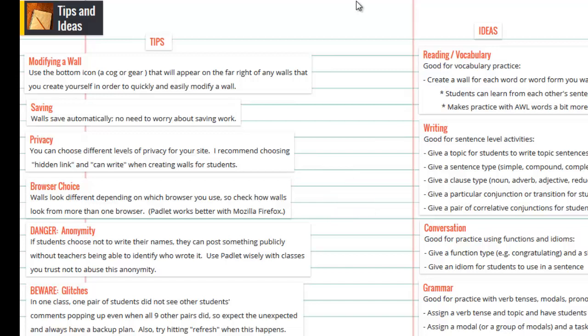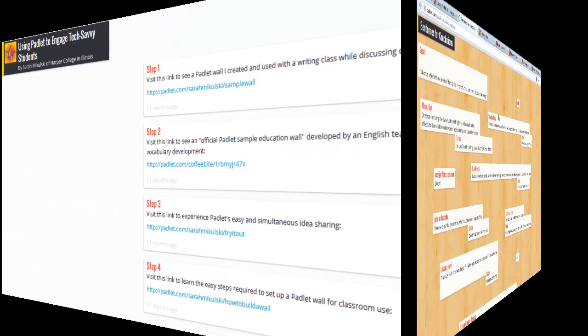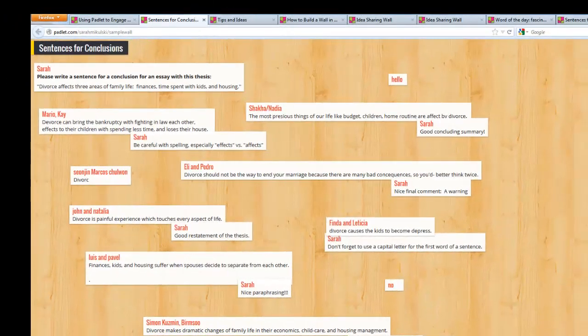One danger is anonymity. If students don't write their names, they can post something publicly without a teacher being able to identify who wrote it. So use it wisely, only with classes that you trust not to abuse this anonymity. For example, here's that wall I created with students. You'll notice that one student posted hello, did not post their name. And when I said please write a sentence, one student wrote no.